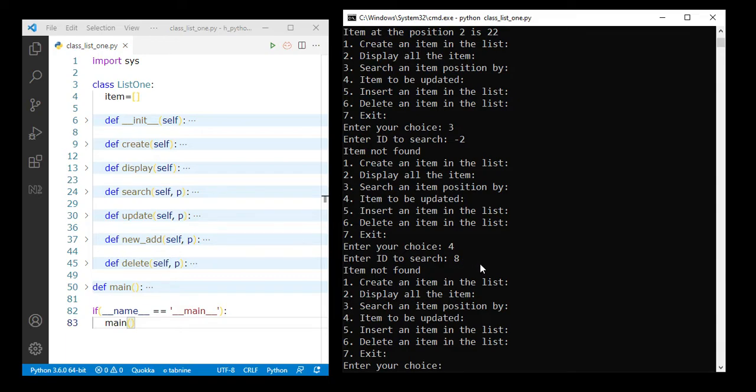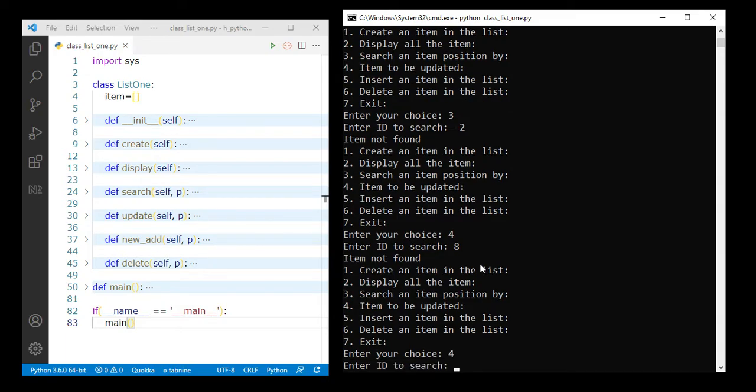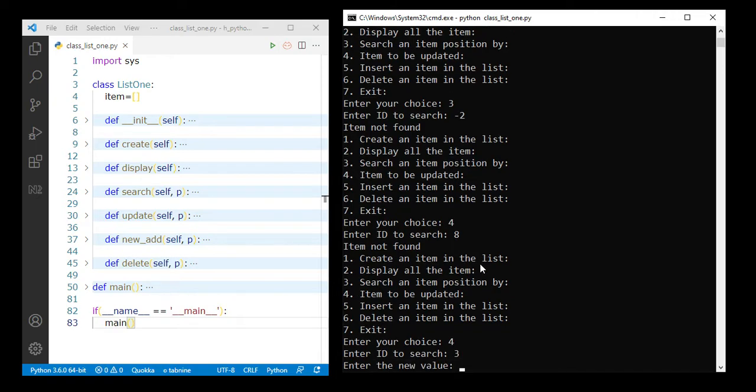Otherwise, what's the point of updating? So let's go and try once again. I've gone for the choice 4, which is a search. So now let me go for the position 3. Remember, the third position is there, and for that reason it is now asking me to enter the new value. Previously, after I gave the position 8, immediately it terminated from the execution, but not in this case.